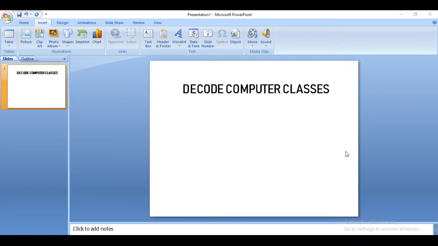Welcome friends, to today's class. Today we are going to understand a very interesting chapter, which is animating text and objects. In this chapter, the first thing we are going to understand is applying animation effects.